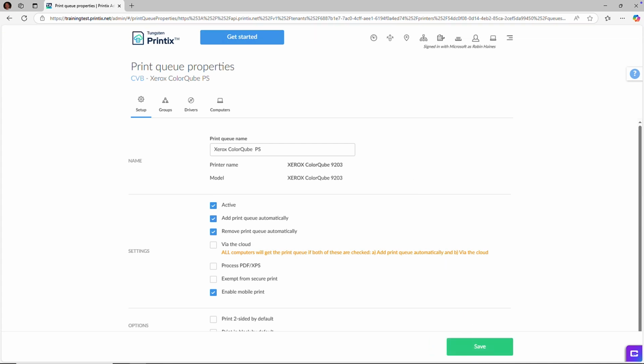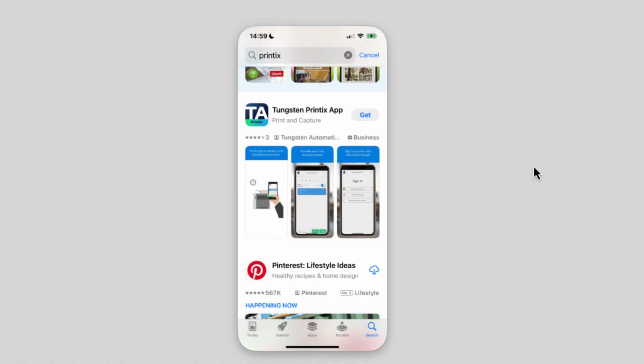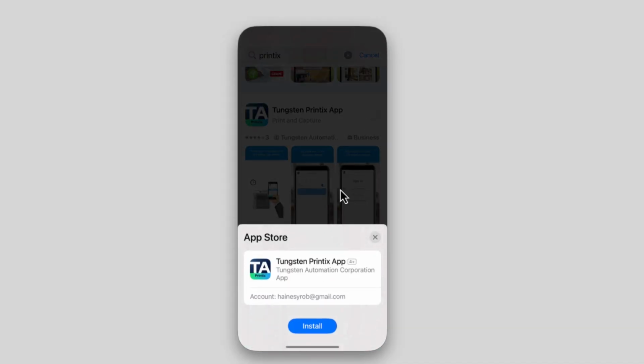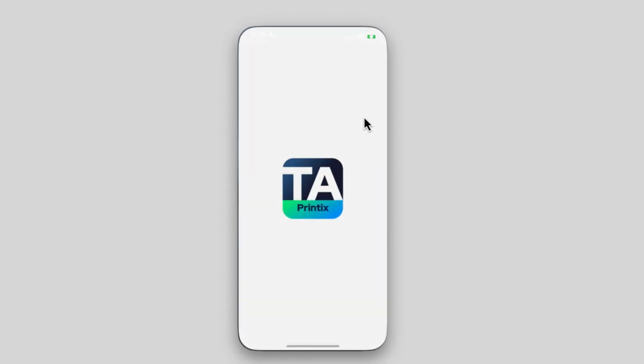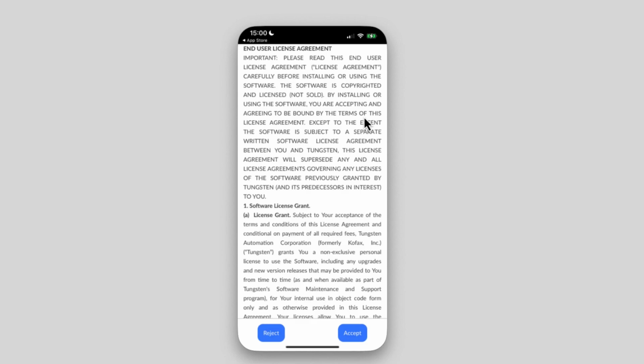Now that we've configured the settings, let's move on to the Printix app for iOS. Head over to the App Store and search for the Tungsten Printix app. Download and install the app on your iPhone or iPad. Once installed, open the app and sign in using your Printix credentials.